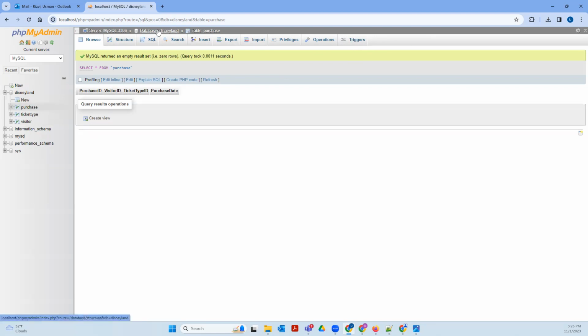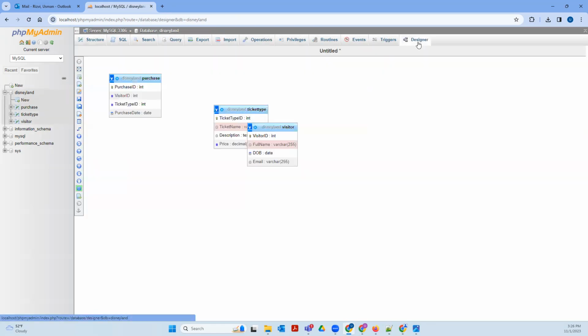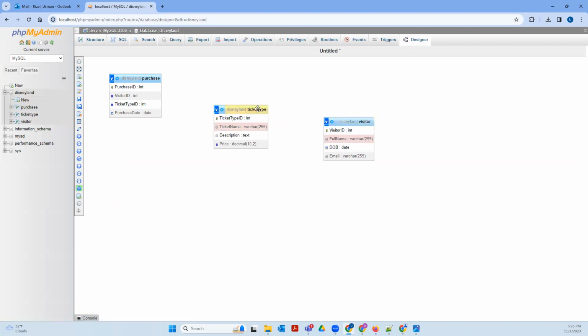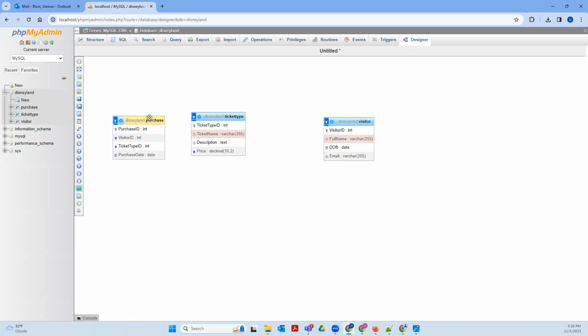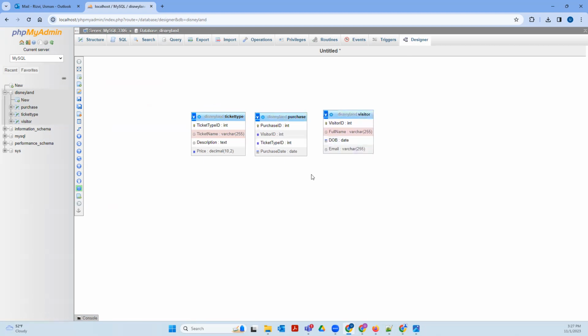But you can look into designer, and you'll be able to see if they're connected. Looks like they are not connected for some reason. Why am I not seeing those lines? So usually when you define the foreign key that way, they are connected. But for some reason, it's not showing up in here. It might be my computer, phpMyAdmin, the version I'm using. It's not coming in here.